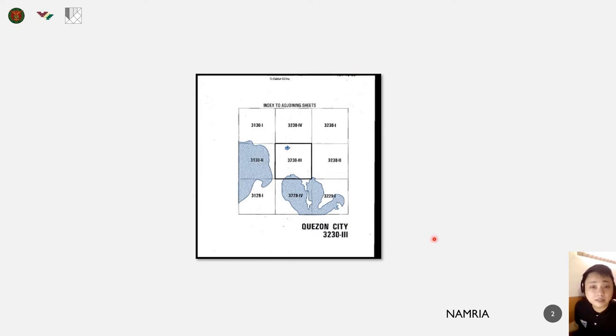And they also have an inset map. So this one is a grid reference. So again, they're referring to the grid reference numbers or index that they have and relating it to other nearby grids. And also a bit of a visualization of the vicinity of the area. So you could see Laguna de Bay, Manila Bay, so that you could orient yourselves if you're not very familiar with the area.